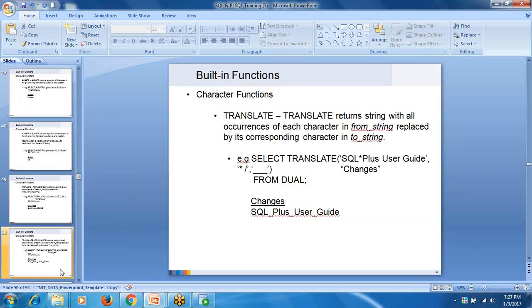The next is translate. The translate function is used to return a string with all occurrences of each character in the from string replaced by its corresponding character in the to string. Here SQL star plus user guide is my string. What I want to do here: wherever the star and hash are there, they are translated to underscore.